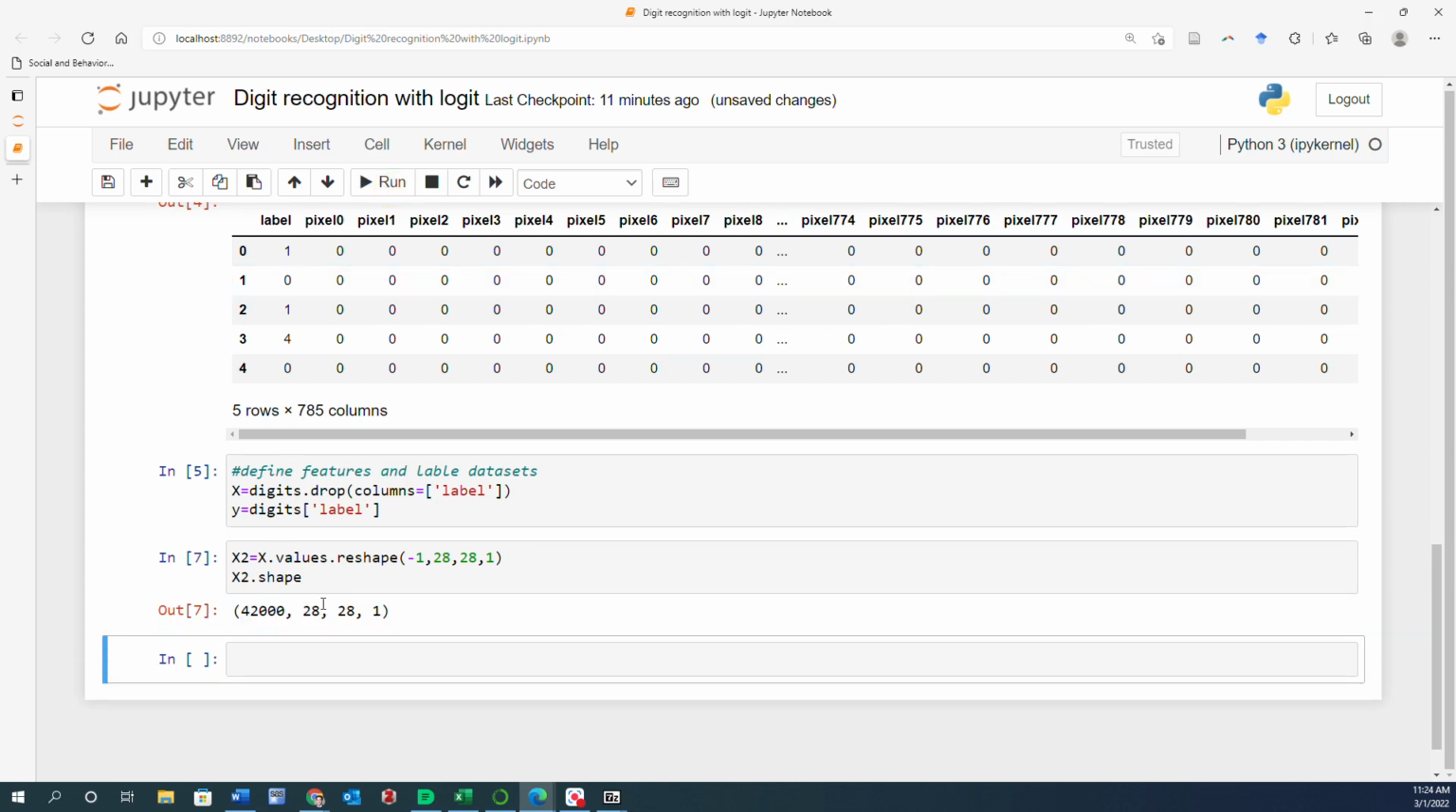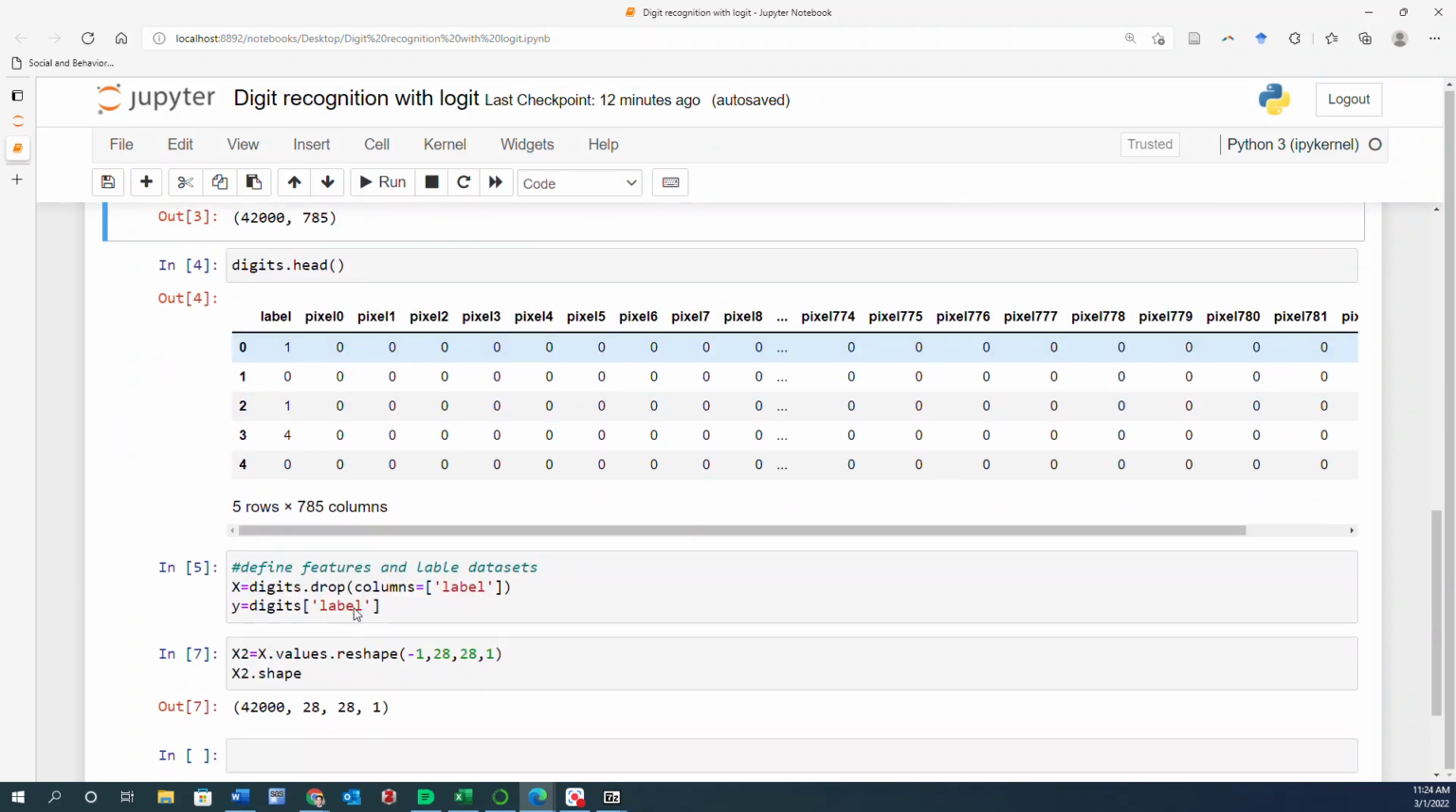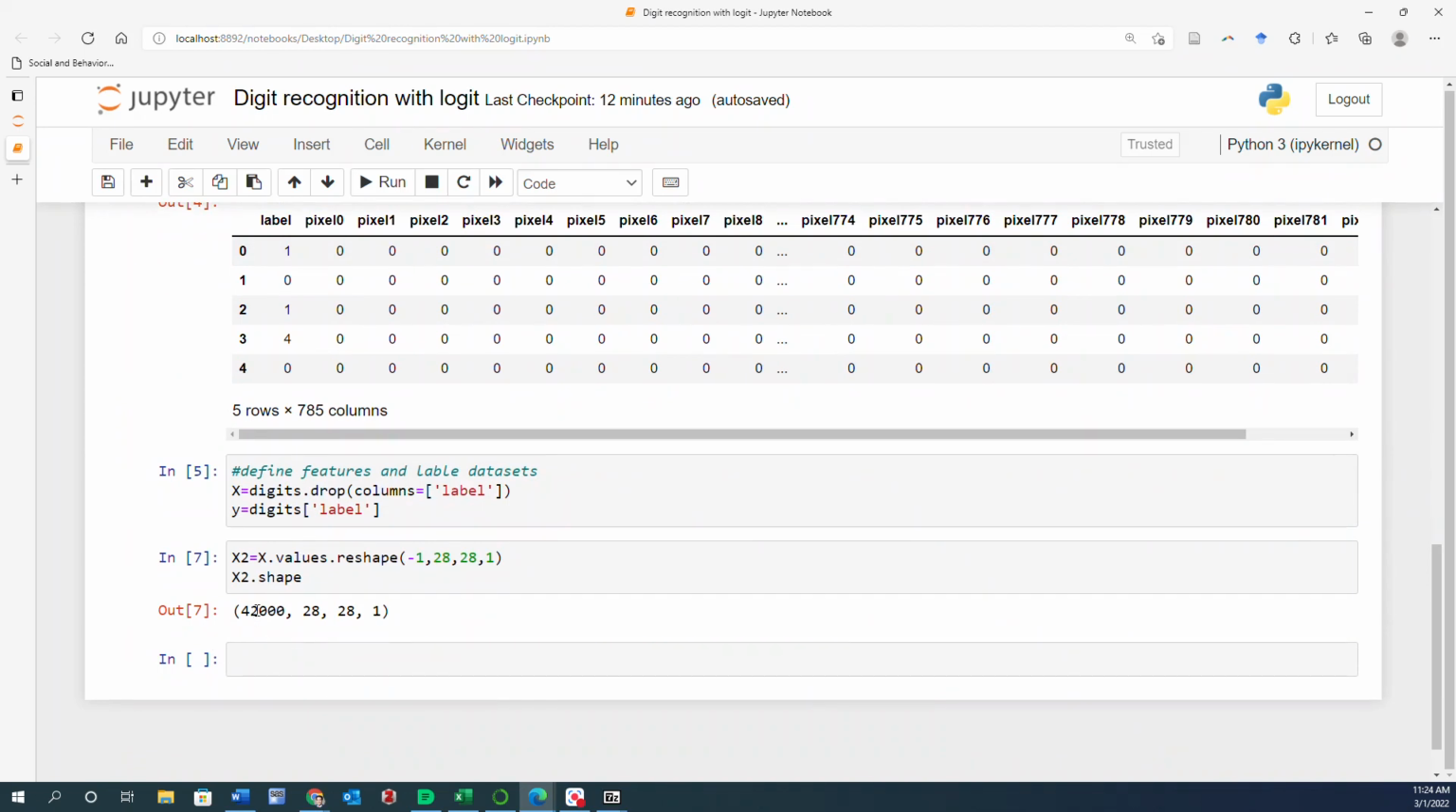So once you type in x2.shape, after you've reshaped it, you would see that instead of having 42,000 observations and 784, which was the shape of the X variable, right? You are now going to have 42,000 observations, right? Instead of 784, you would have 28 by 28, okay? This is what actually the reshaping is going to do for you, right?